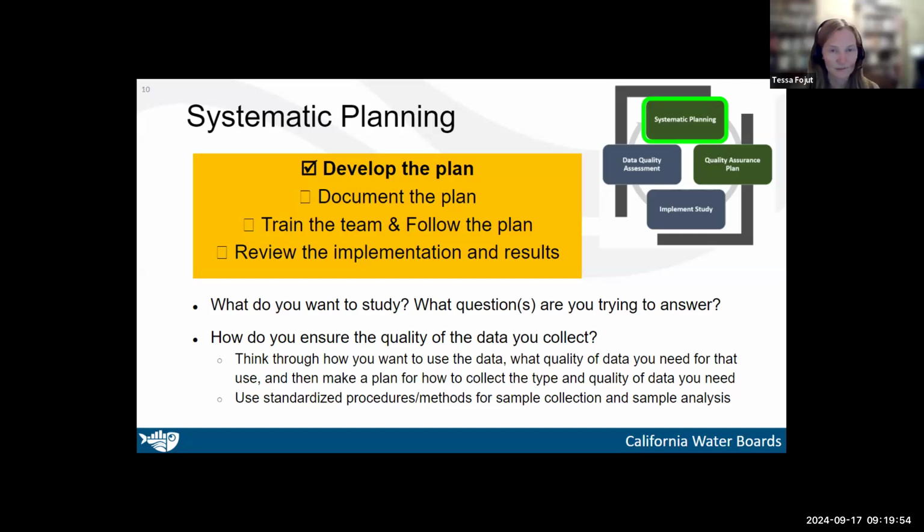Once you figure that out, you can make the plan of how you can collect that type of data and the quality you need. A big part of that is using standardized procedures and methods for sample collection and sample analysis. That's the quality assurance: you're doing standardized practices that can be repeated and reproduced over time. You know what to expect.